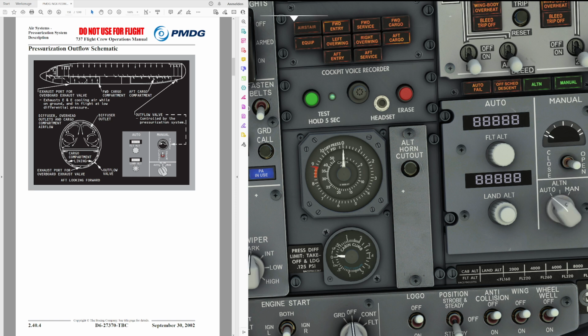Alright, this shall conclude our look at the cabin pressurization system.